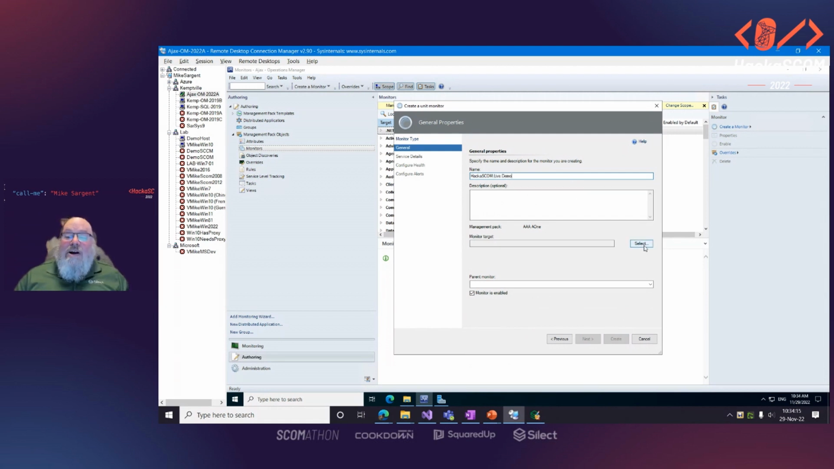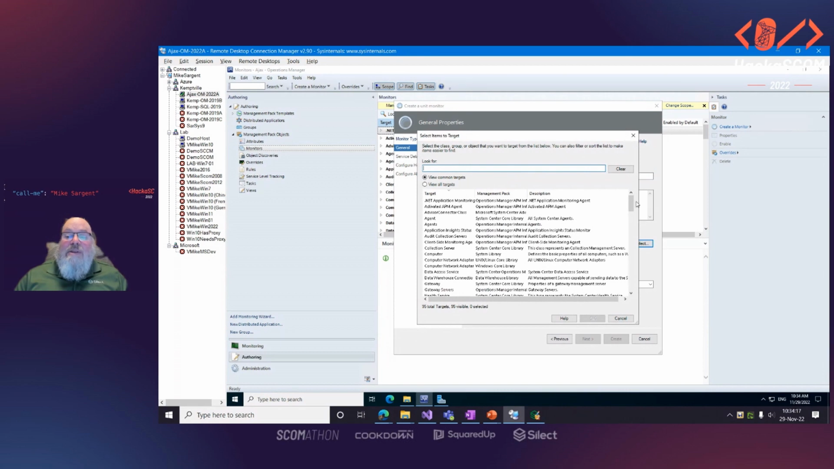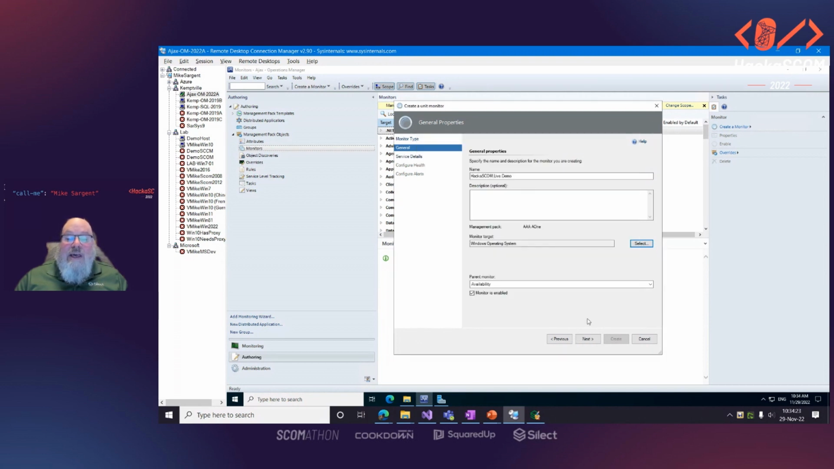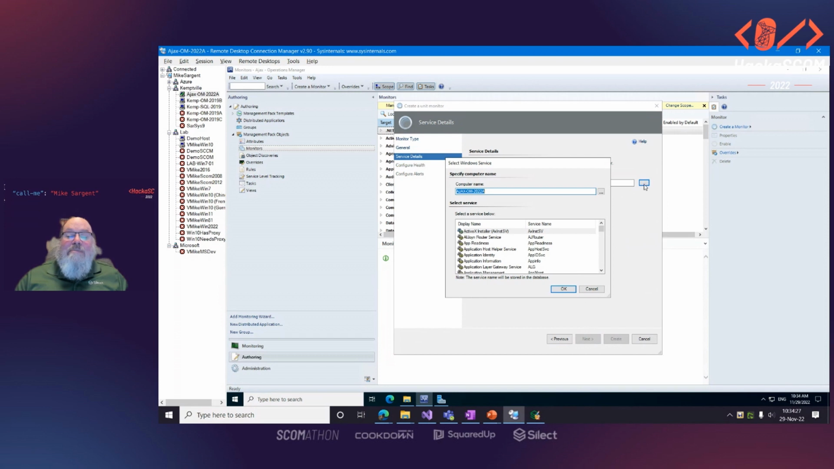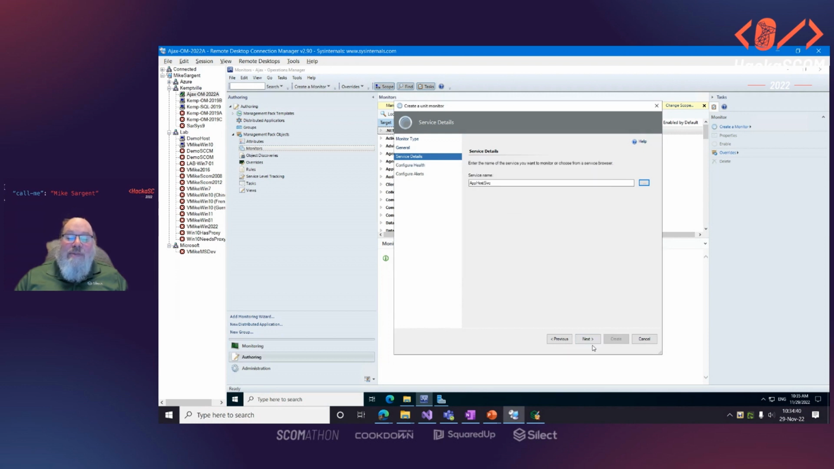We select the target here. From the list, I'm going to choose a good one, which would be Windows Operating System. Parent monitor's availability, the service name. And again, here's a browser so that you can look at these things and see if you're interested in the application host helper service. That's the correct name to use, the app host service.